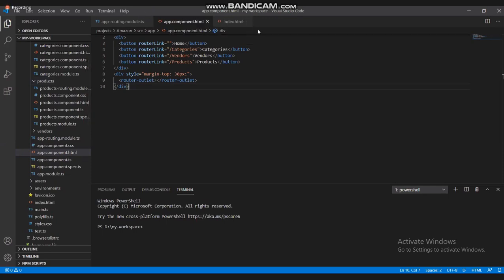Understood? Got it? Deeptesh, you are using wrong capitalization. Have you got that? Router link slash categories, C should be lowercase because in your route it is lowercase. Na?